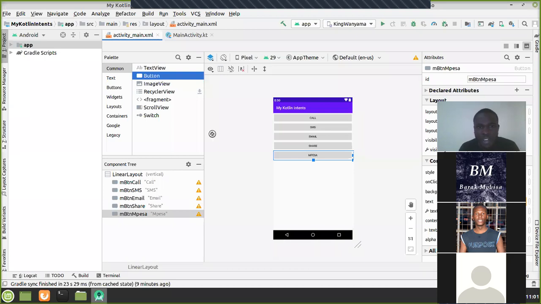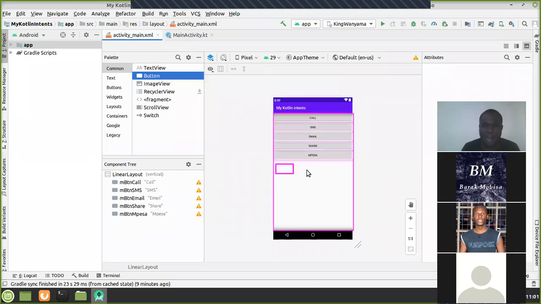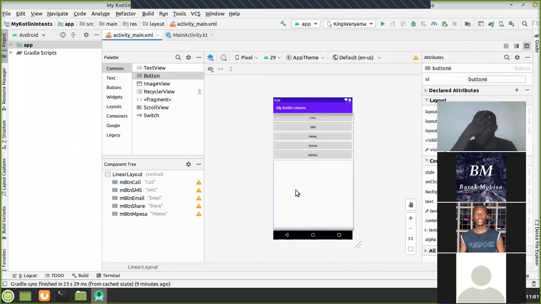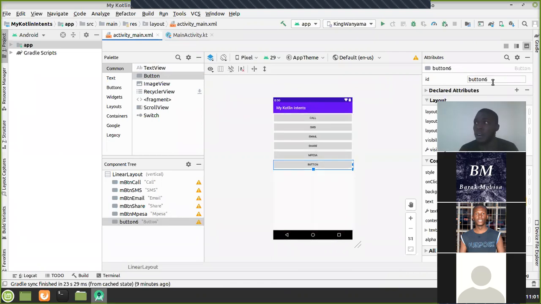Then maybe if I drag and drop the last one for the camera. Why was I about to forget the camera? So let me just drag and drop the MBTN.